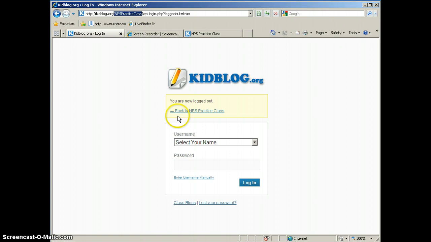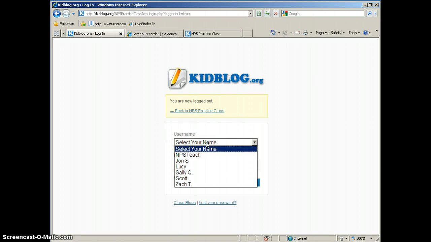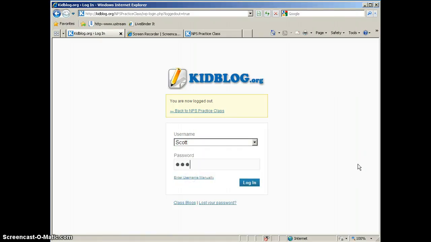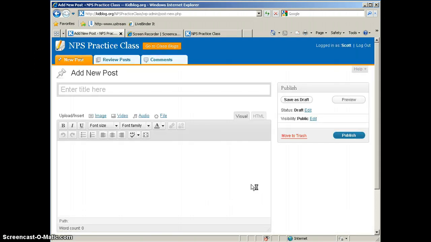And the reason why I like Kidblog for elementary students is because they don't have to type in a username. So you can see here it will give them a list of names to choose from. And I think that's really great for elementary students. They don't have to worry about typing in their name. They do have to have a password, so make sure that it's an easy password for students to remember. And we'll go ahead and log in as Scott, and we'll see what Scott sees.